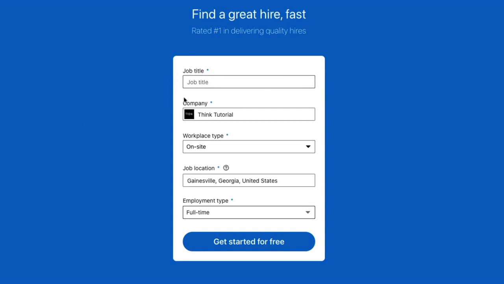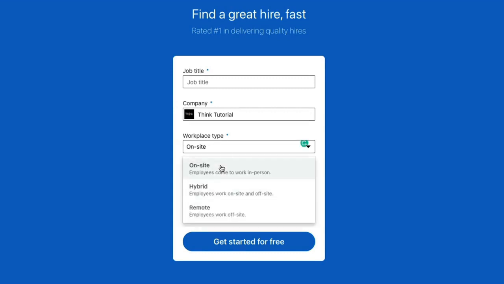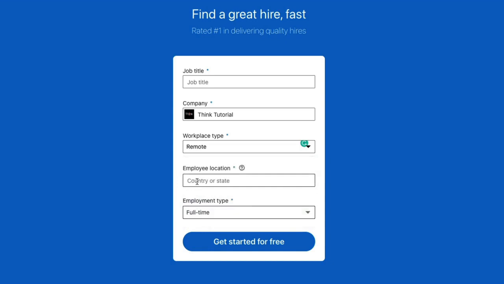So we have job title, your company name, the workplace type, which would be on-site, hybrid, or remote. And these are pretty self-explanatory. Will they have to drive to an on-site office? Will it be hybrid? Some days go in office, some days remote, or can they work remotely all of the time? All of this here, you can select which one is applicable to your job.